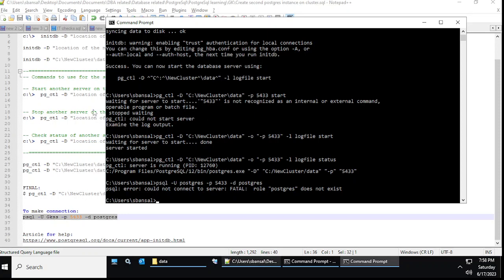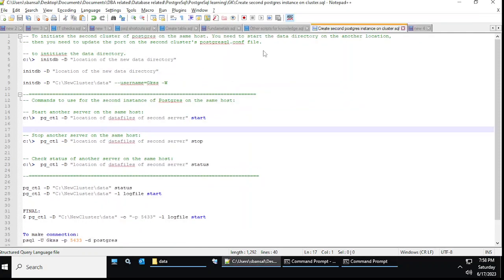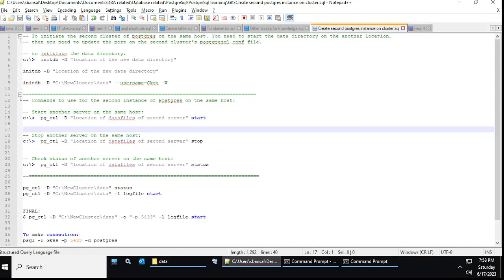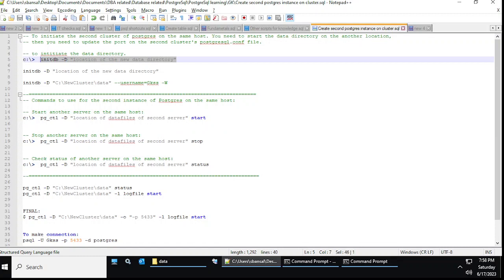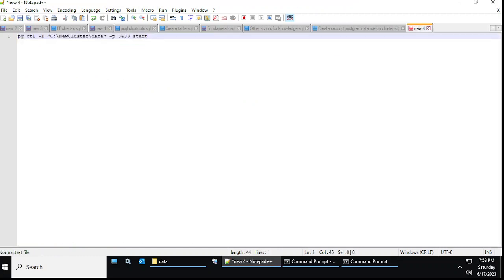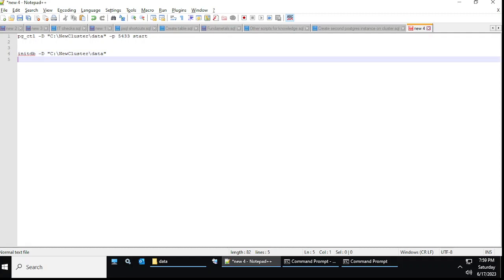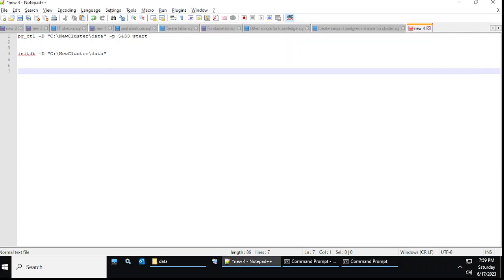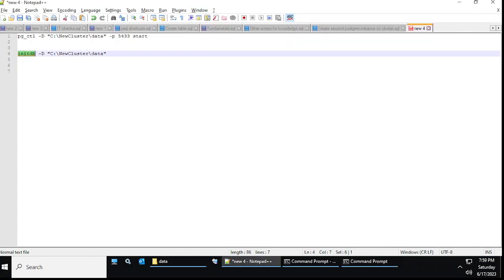we have used this command for initializing our new cluster: initdb, and the location of this. So in this case you will see this error, FATAL: role "postgres" does not exist, all the time, because you have not created that Postgres role.